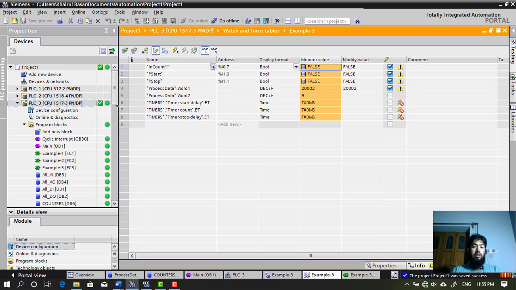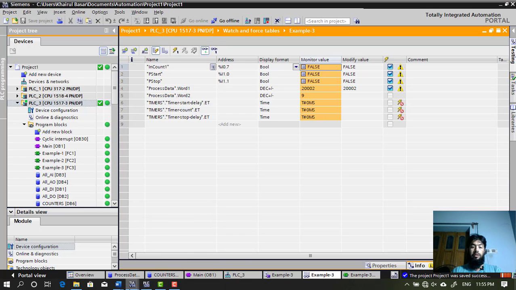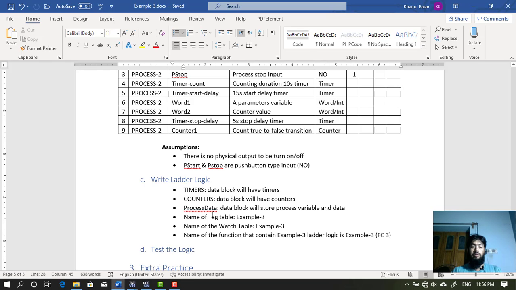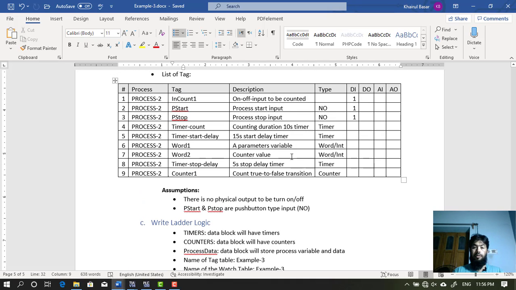So now let's go to the design of the software, how we're going to design it. Here is the list. To write the ladder logic, we need to understand that we need some timers. Here we have 3 timers, so I will create 3 timers in the timers data block. And then we need one counter, and that counter we will create in the counters data block. And we have a few parameters like word 1 and word 2.